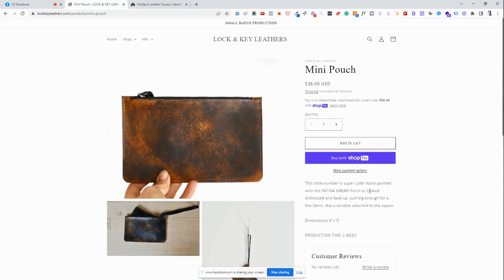Little number is super cute, hand-painted with the patina trim to finish. This is very nice, mini pouch. One other thing I always recommend to my clients is to have a name. Like you're calling it patina dream finish. Now, this is a finish that you've called, right? Patina mini pouch, or for example, let me show you something.